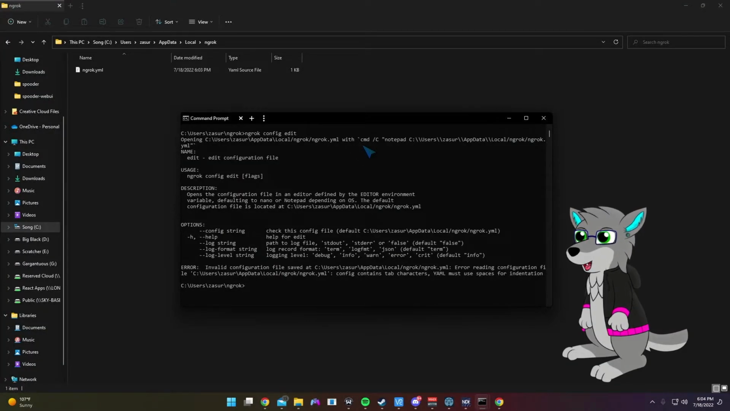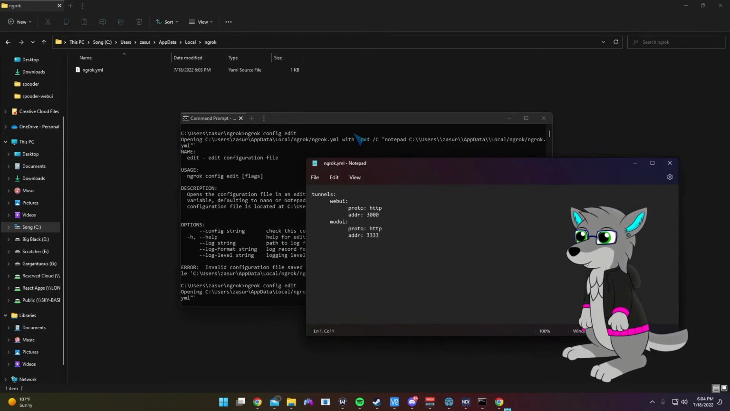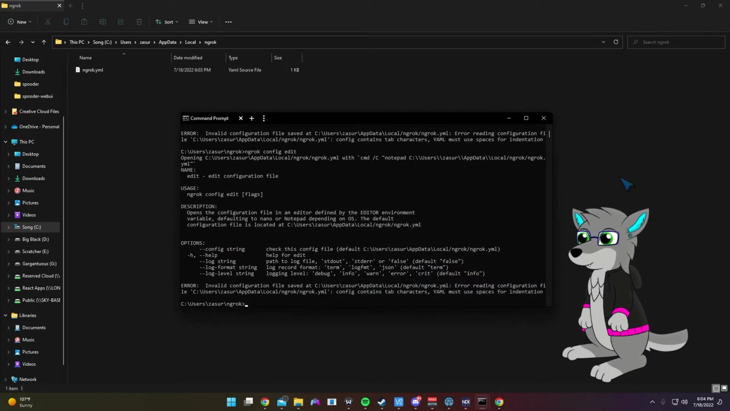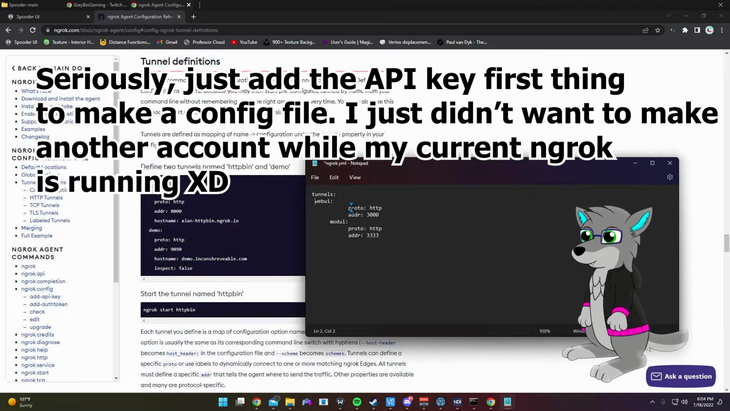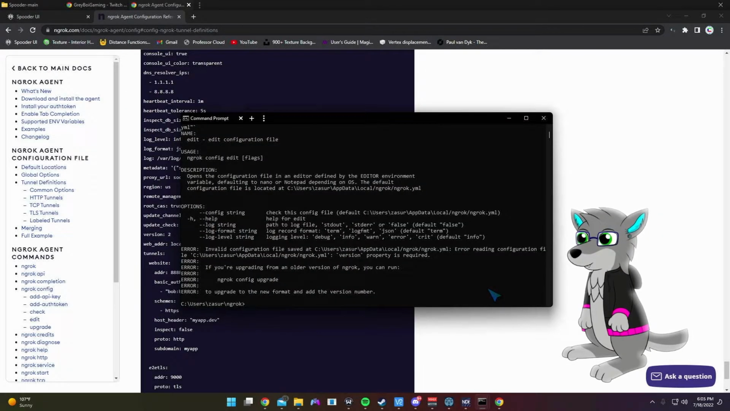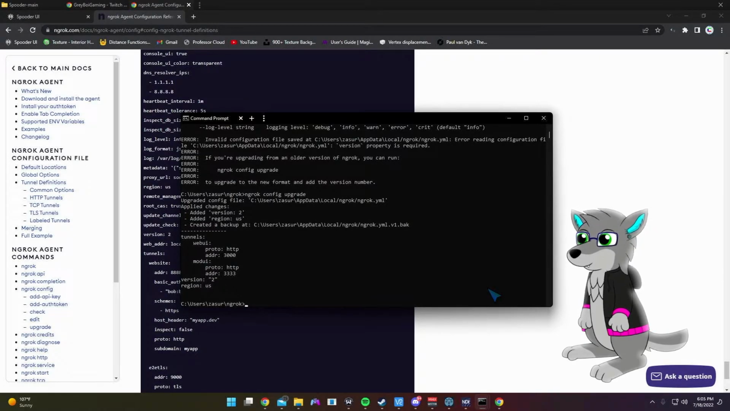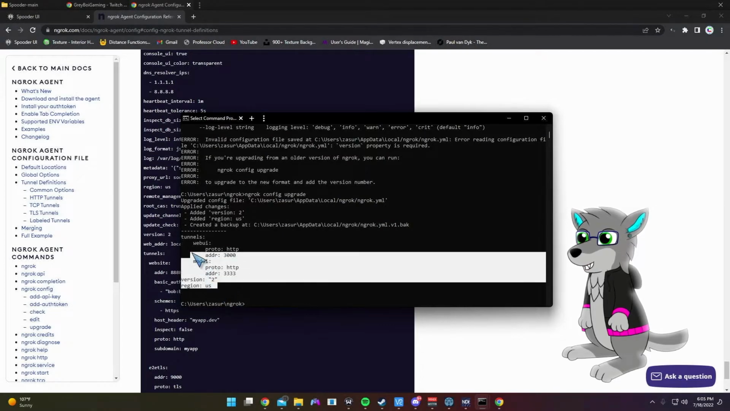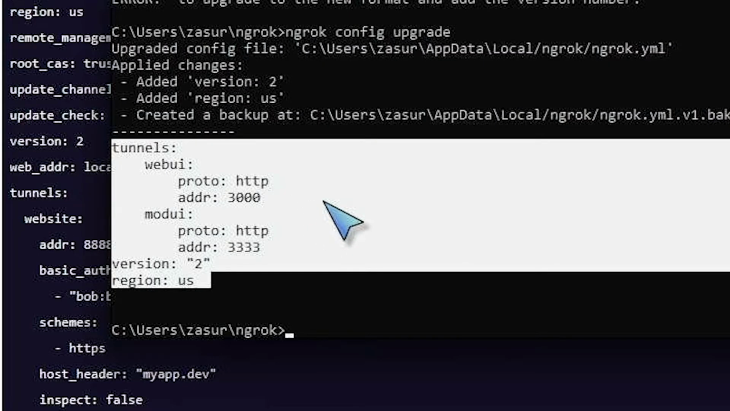Local Ngrok, ngrok.yaml. Well, there it is. But it's invalid? Ah, jeez. Maybe I should be using spaces instead of tabs. Upgrade to the new format and add the version number. Ngrok config upgrade. Oh, there we go. Okay. So this is it. Copy this and you're gold.